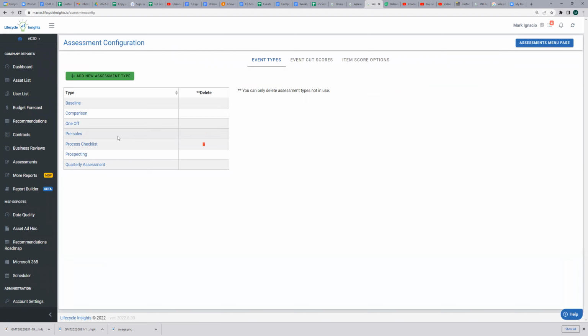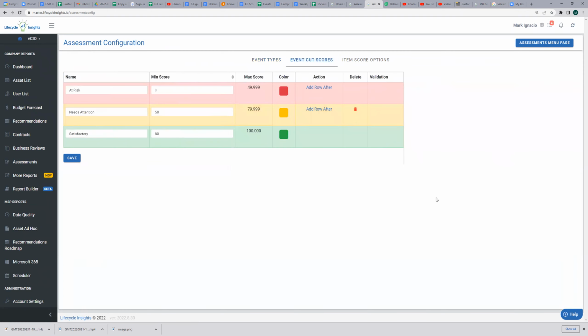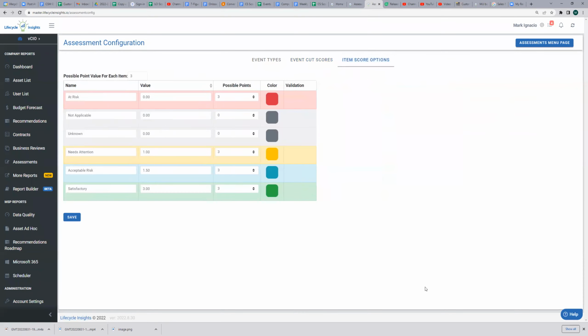From here, you can add new assessment types, from what I was reading off earlier, baseline, comparison, etc., or change event cut scores, where you can change what makes a score red, yellow, or green. Then you can click on item score options, where you can change the possible point value for each item. As you can see, a blue acceptable risk is valued at 1.5 out of 3, and needs attention is valued at 1 out of 3. You can change the unknown, not applicable, and at-risk value types, and you can change the value types of this one, and we'll change all these right here.